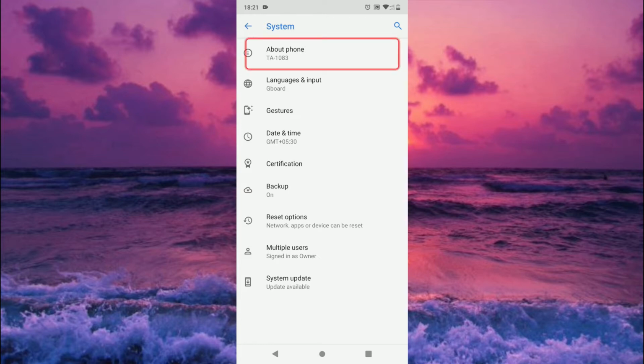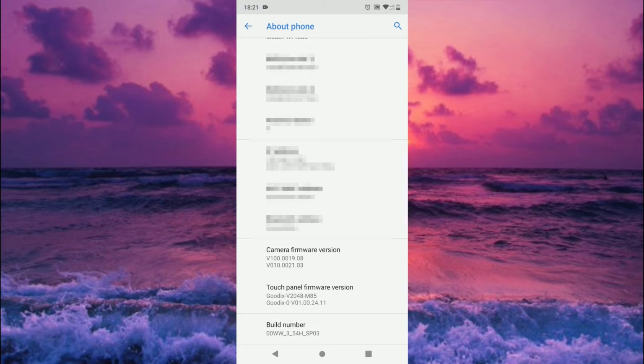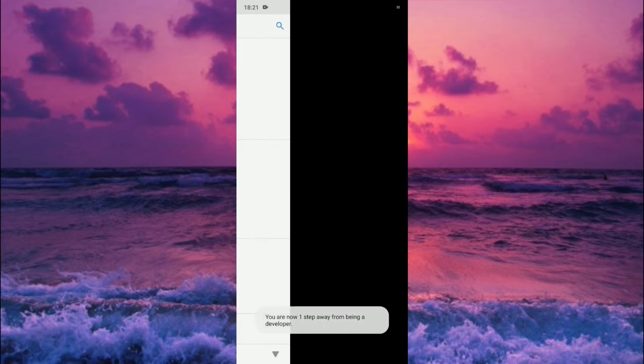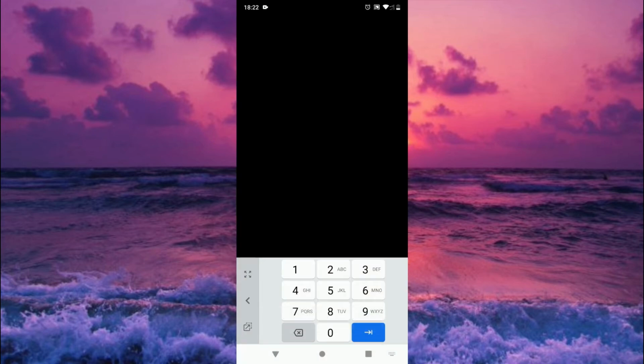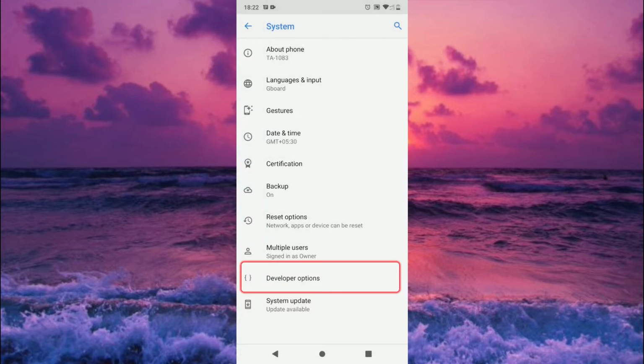Now choose About Phone. If you scroll down, you will see an option called Build Number. You have to tap on this build number continuously for more than 7 times. Please enter the passcode to confirm the action. Let's go back to check if developer options have been enabled. Yes, we could now see the developer options.